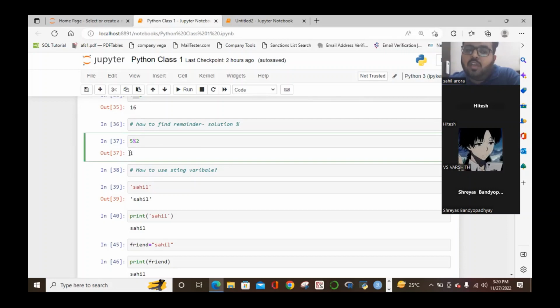So the answer is 1. If instead of 5, I write 4, and I press shift and enter, what should be my value? What is the remainder? 4 divided by 2, what is the remainder in this case? 0. Amazing. Now I am pressing shift and enter, my answer is 0. Yeah, got that?